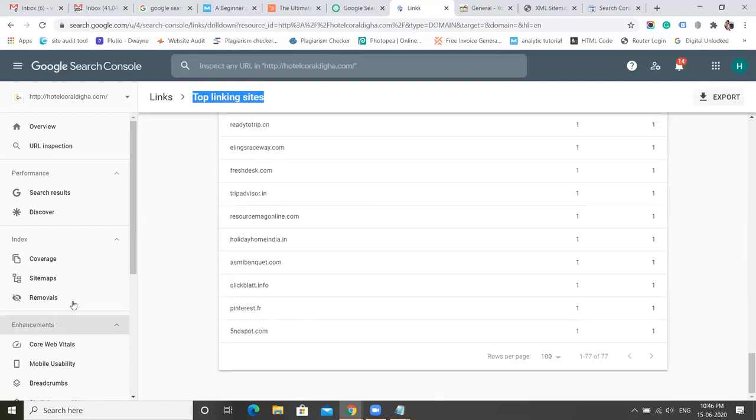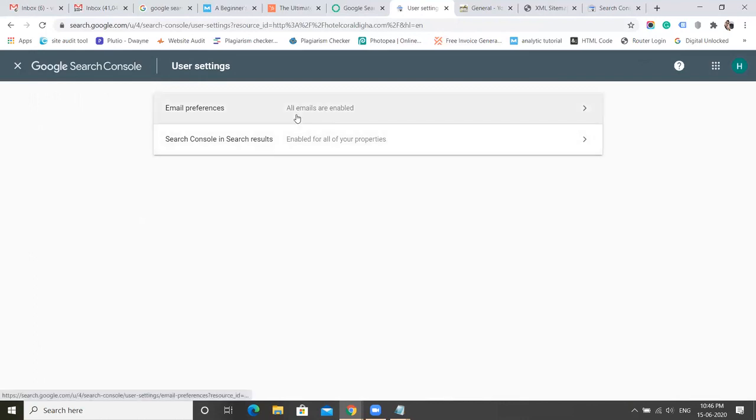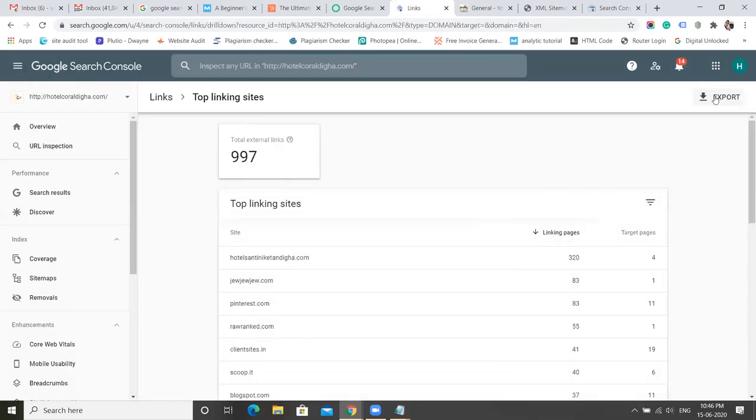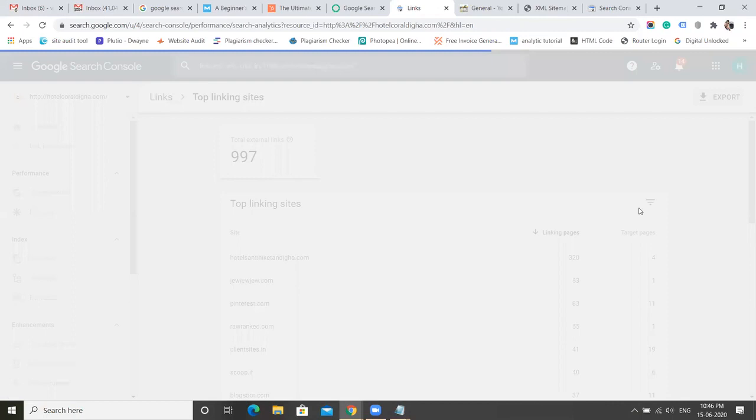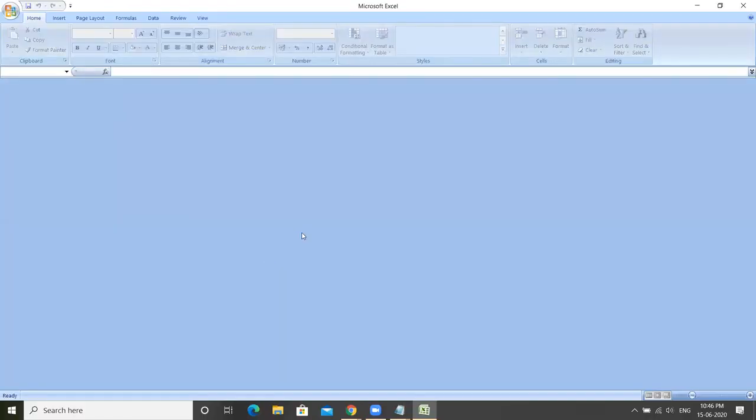So likewise, this is what we have in Google Search Console. Alright? Now some new features have come. Email preference, email all properties. If you want, you can download the reports. Backlink ratio, all of this you can download. See, export. So you can create a report just like that. If you have to send a report to the client, just export from here and send this report to the client.